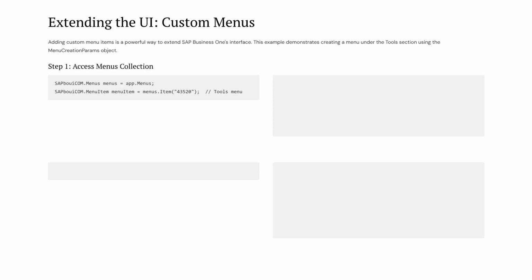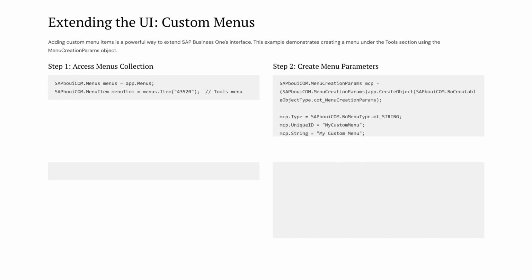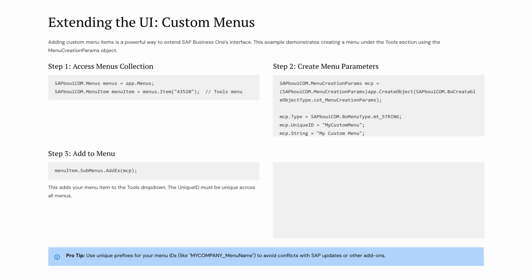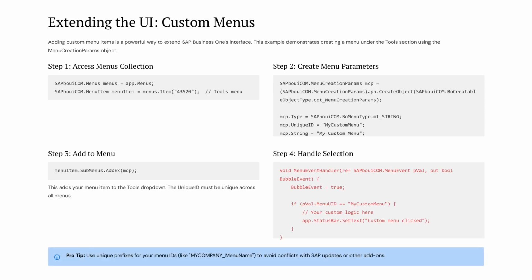First, access the menus collection and identify the parent menu, like Tools. Next, create the Menu Creation Params, defining the unique ID and title. Finally, add the menu and handle its selection using the MenuEvent.